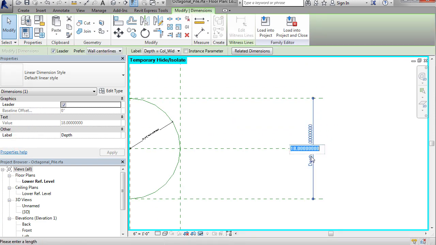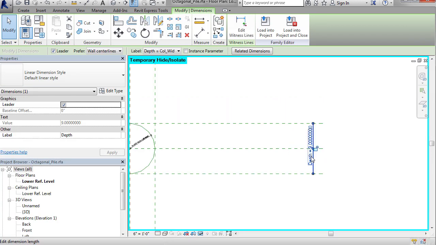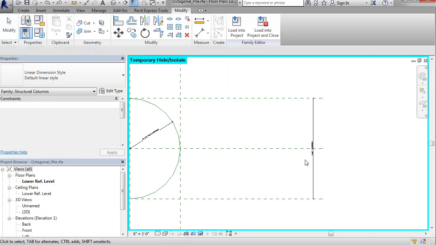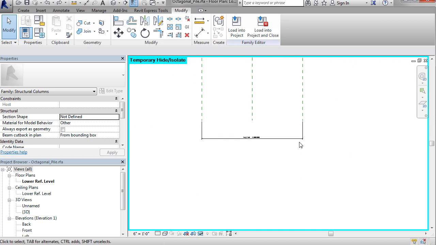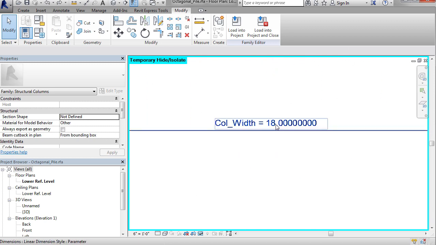If we change this, everything flexes. Same for the other direction. It's the same parameter. Both are column width.